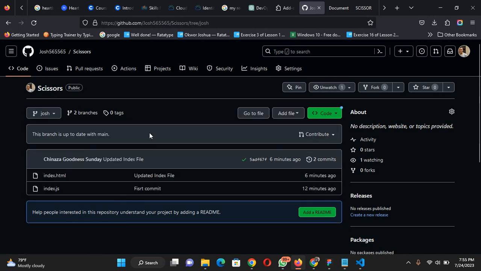Let's say someone is editing the index HTML file and you're also editing it. If you push it, it's going to mess stuff up. But if you're working in a different branch, after working, if you want to merge it to the main branch, you have to create a pull request.